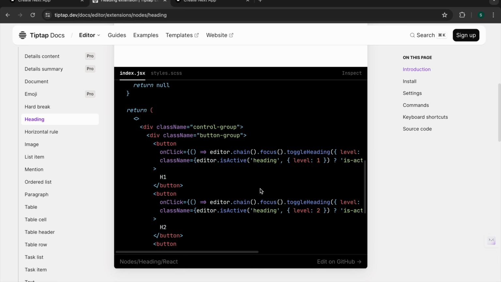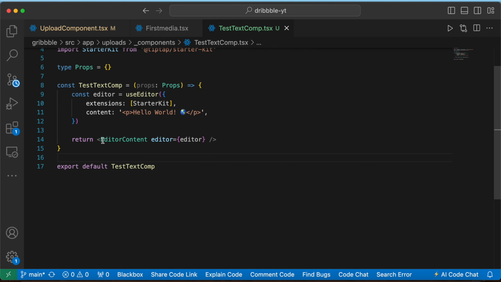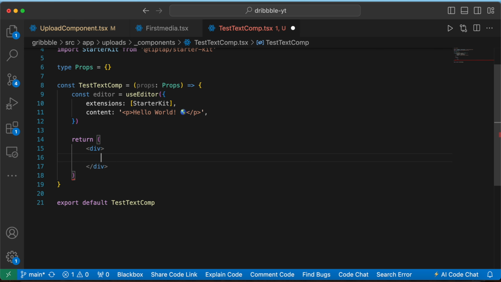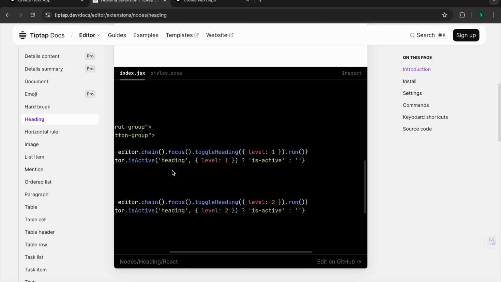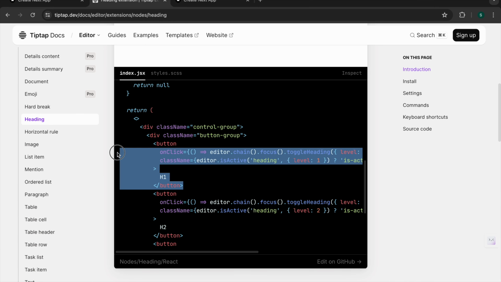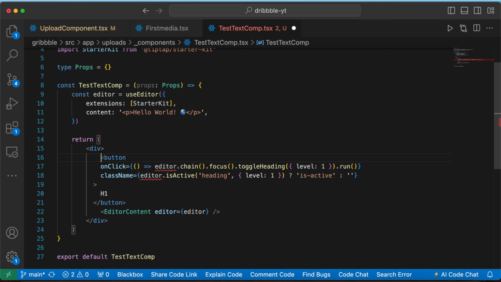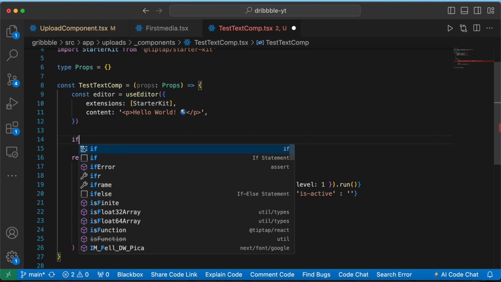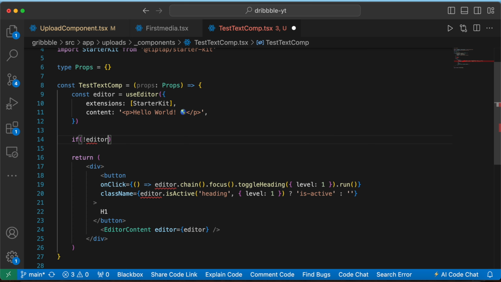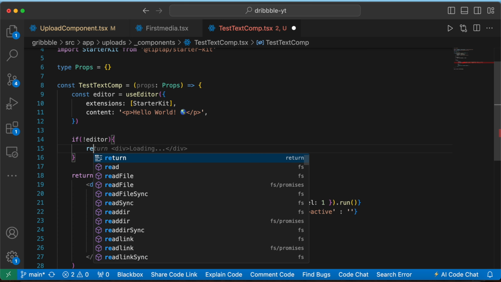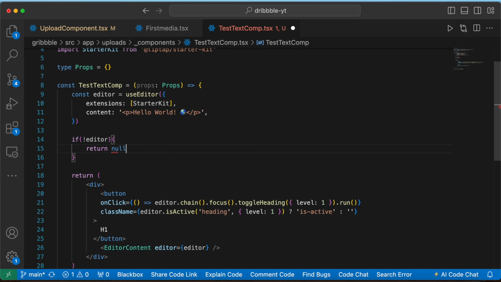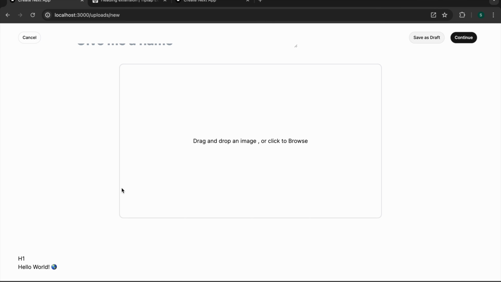Okay, so what we are going to do, first we are going to cut this from here, make a div, write it inside that, and then we are going to just copy this and paste it here. Okay, now first we are going to check if the editor is null or not. If the editor is null, then we are going to return null. Okay, and save this and let's see if this is working or not.